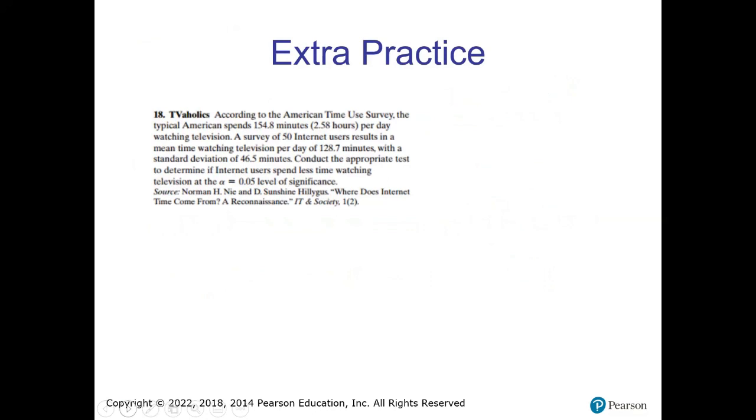According to the American Time Use Survey, the typical American spends 154.8 minutes or 2.58 hours per day watching television. That is what we know. We have an average time spent watching TV of 154.8 minutes. A survey of 50 internet users results in a mean time watching TV of 128.7 minutes with a standard deviation of 46.5 minutes. Conduct the appropriate test to determine if internet users spend less time watching.